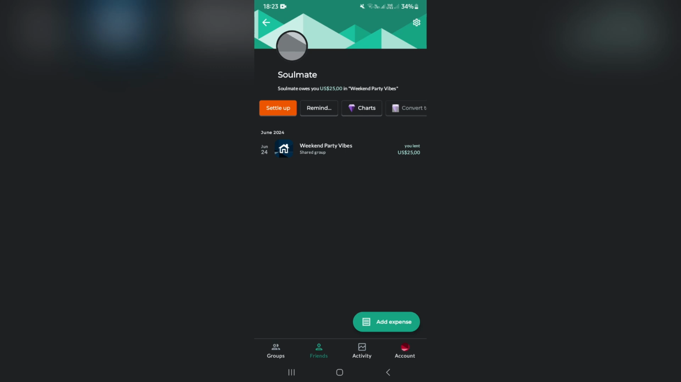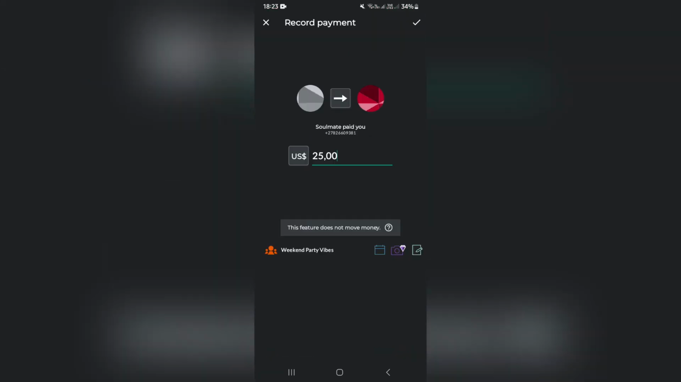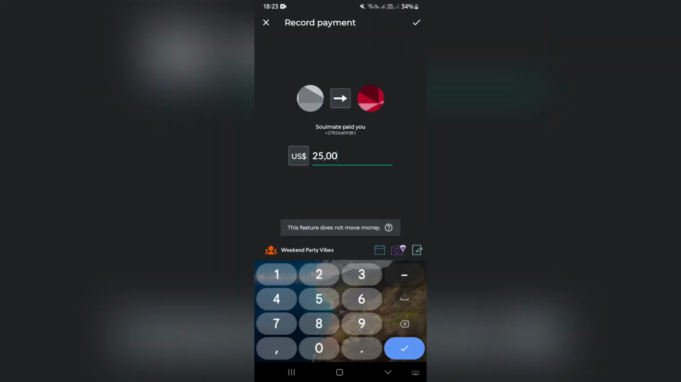You can see here that there are a couple options at the top, and the beginning option right on the left-hand side, it says settle up. Now what you're going to do is tap on the settle up, and it clearly states here that this feature does not move money. This is literally just an app to track your expenses and payments.